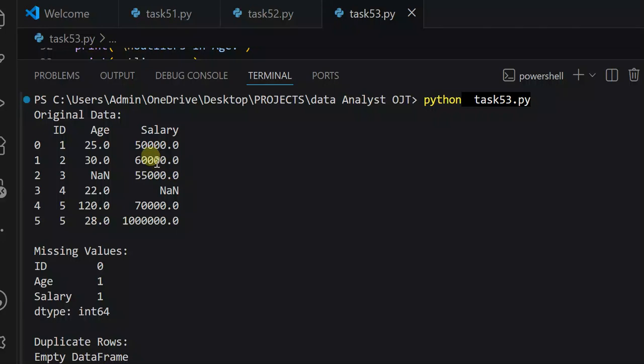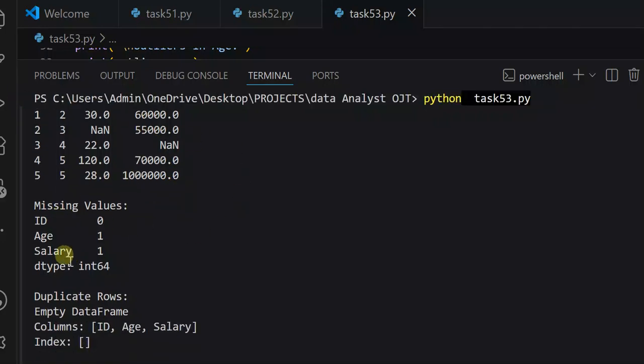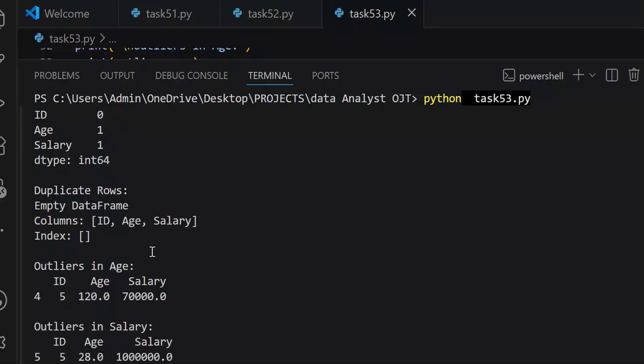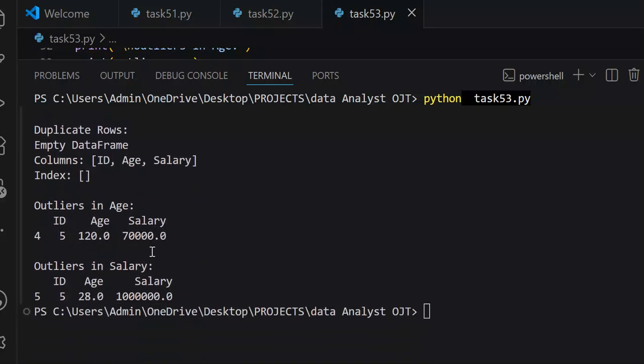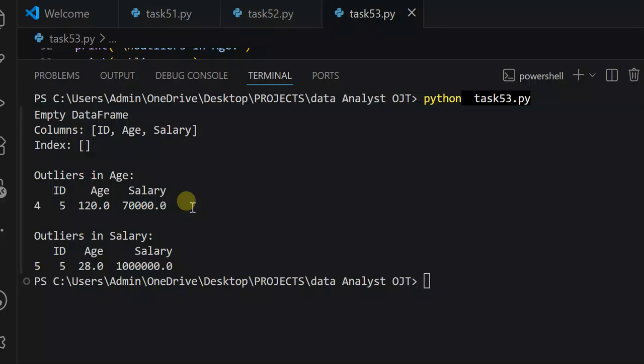Here is the output of the code. This is the original data. So firstly we find the missing values. The ID has 0 missing values, age has 1 missing value, and the salary has 1 missing value. For duplicate rows, the ID has duplicate rows. Then outliers in the age. The age column has an outlier which is 120, and in salary, the salary has one outlier.